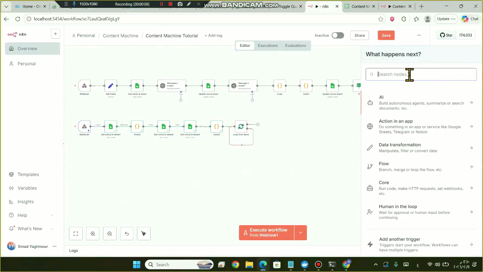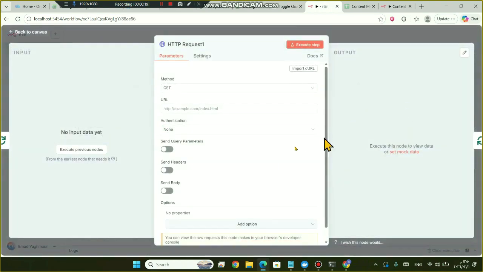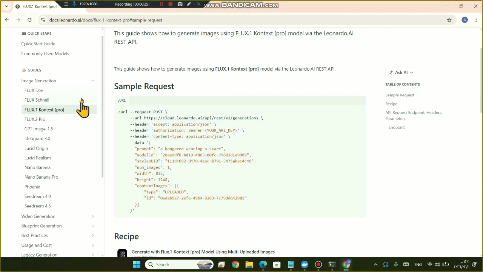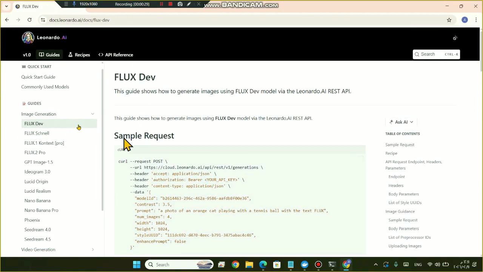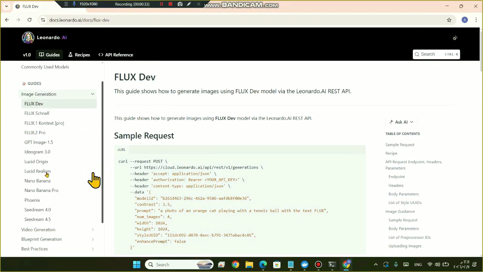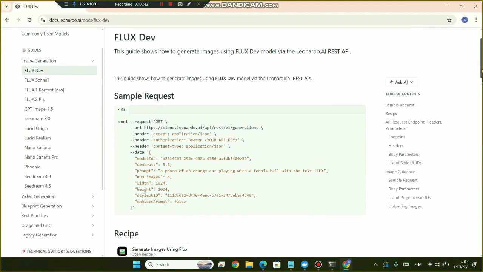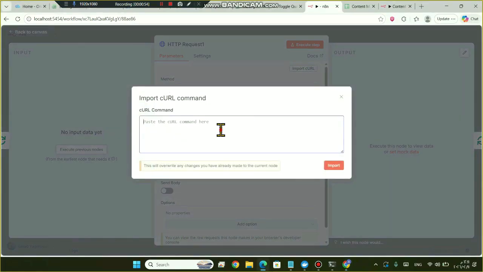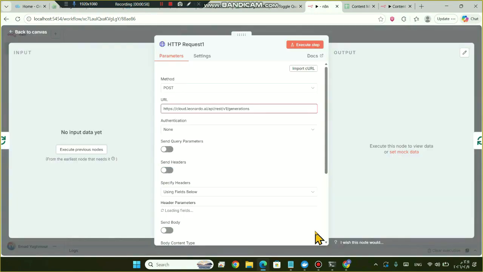Let's add something, which is an HTTP request that we will send to Leonardo. Okay. And right now we will go to the Leonardo documentation. Okay. So I have gone over here to the API documentation and I will select image generation. And right now you can select whatever model suits you. So for example, I will choose this one, Flux. And I will copy this curl and go back to my sequence and I will import curl and I will paste it here and I will import.